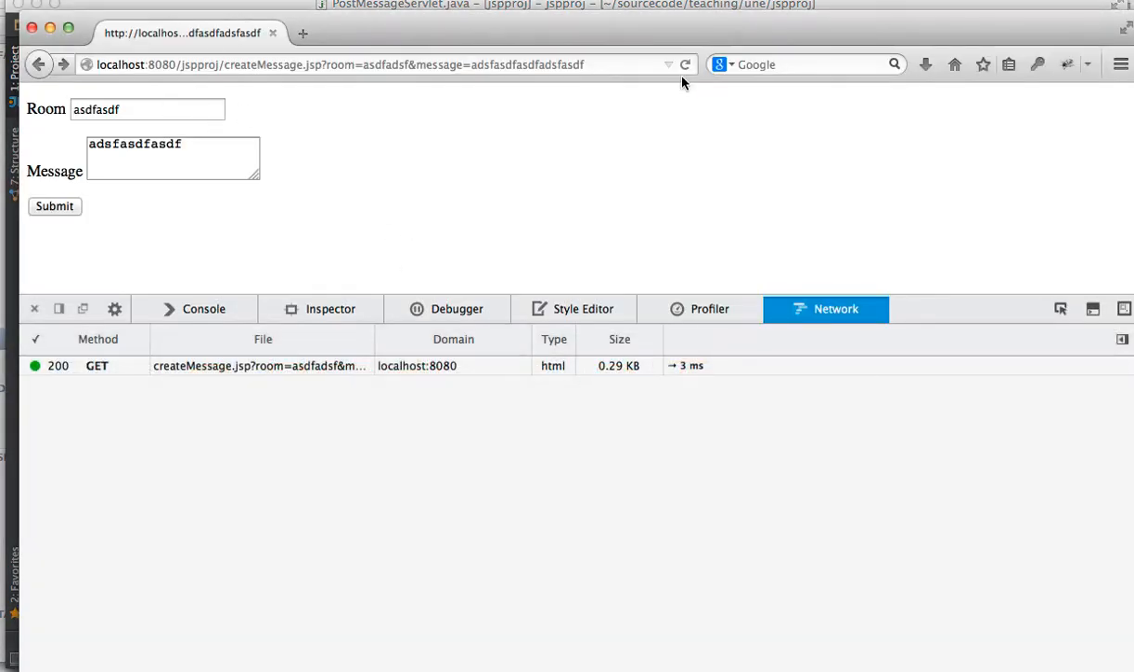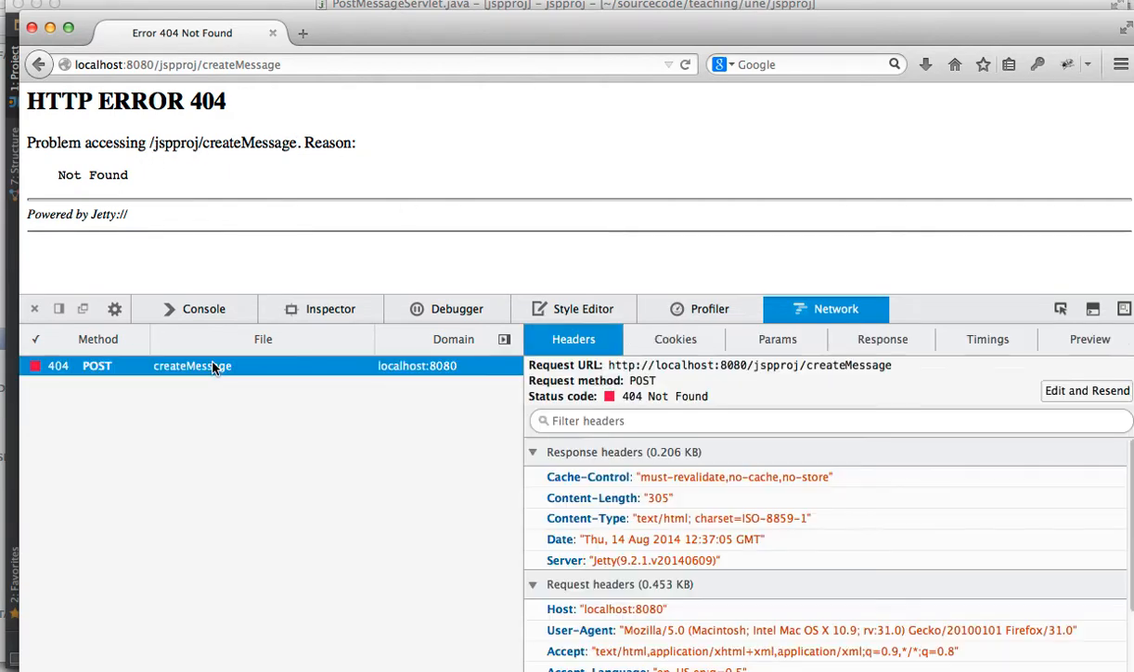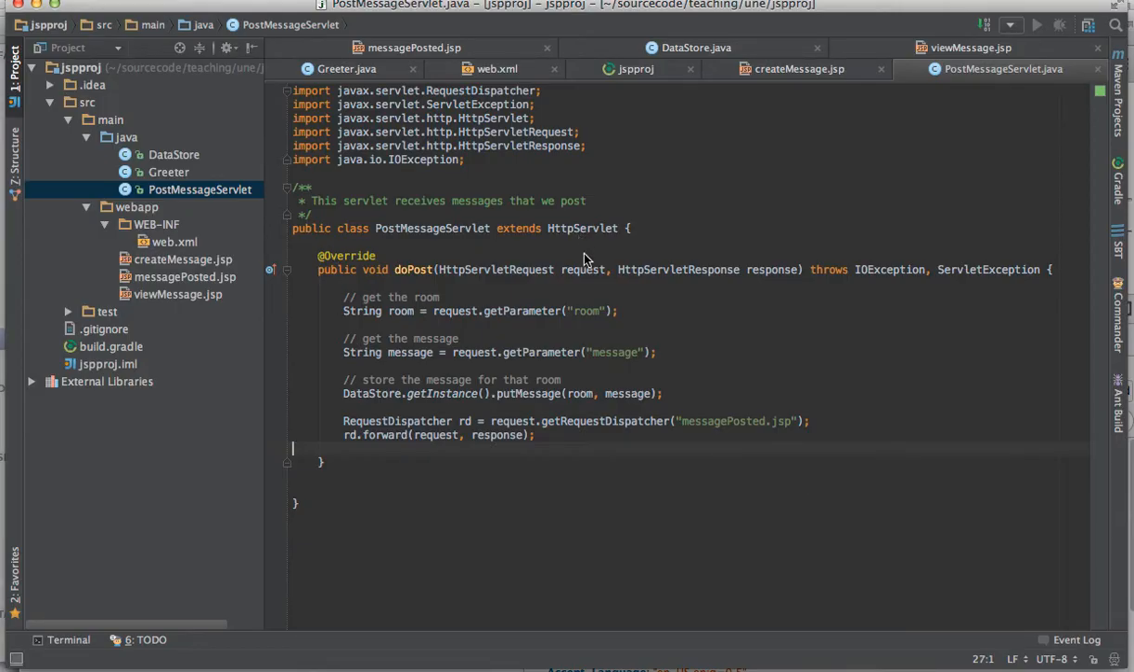So here's, let's reload this, and room 1234, message, doesn't matter at this stage because my JSP that I'm going to forward to is just some fixed output. Let's click submit and see what happens. And I get a problem accessing the JSP project, create message, reason: not found. Why have I got a not found on create message? Because I haven't mapped it yet. I have not yet mapped this servlet.